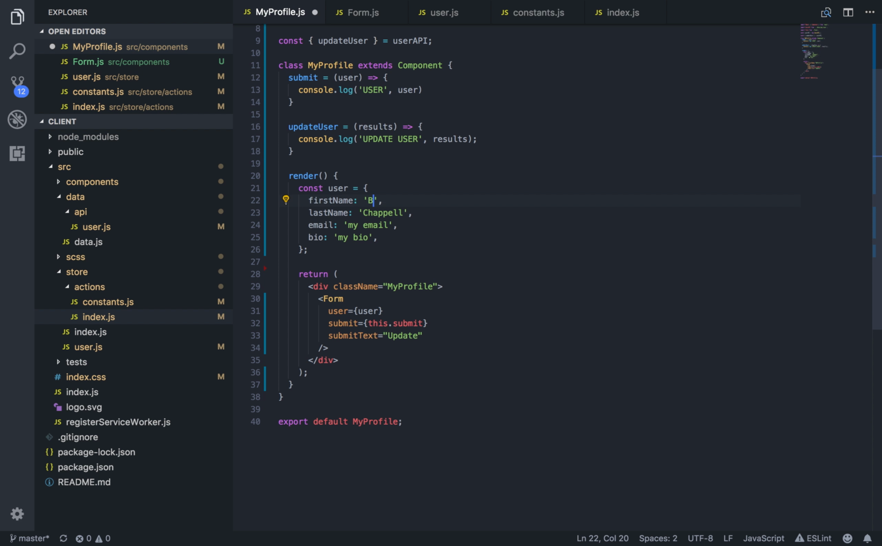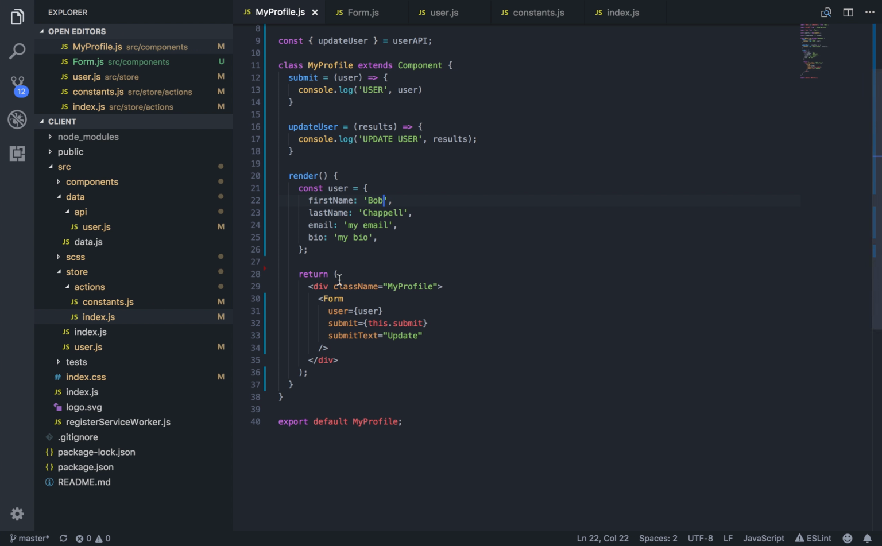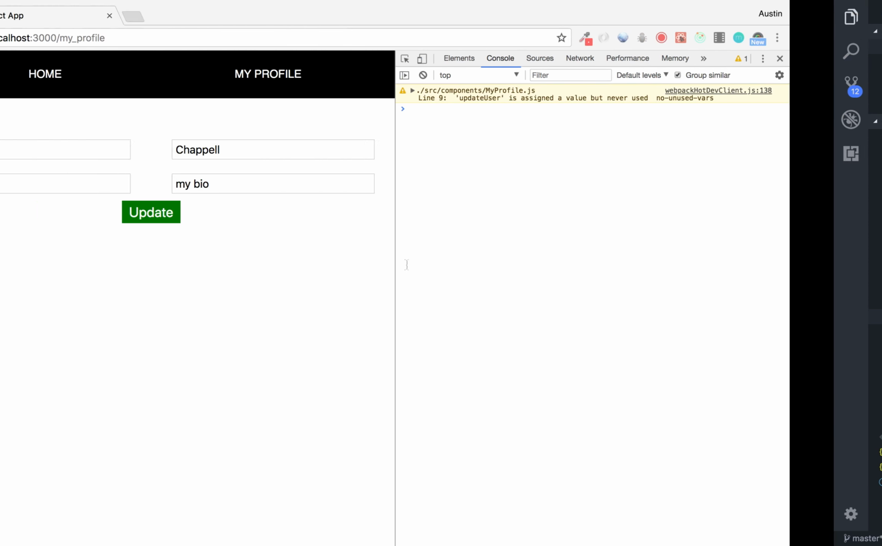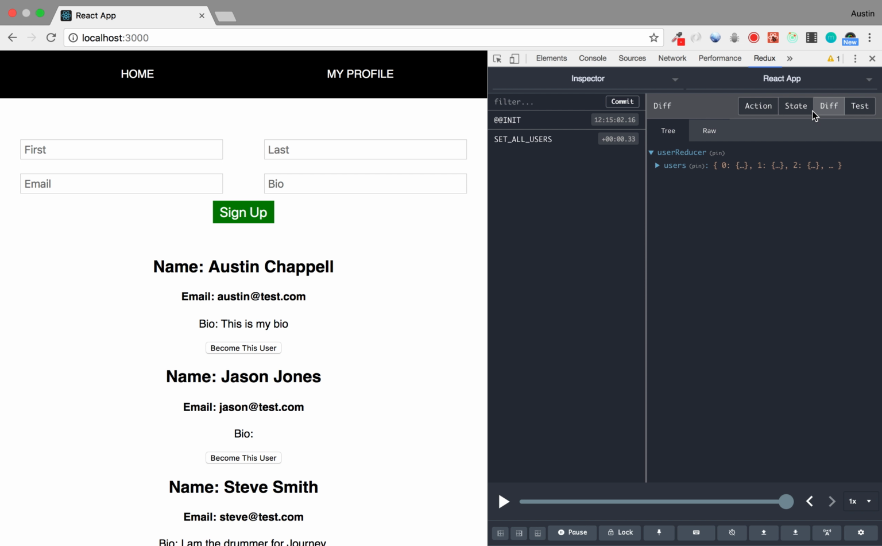If I change this to Bob, then that changes to Bob as well, right? So you can see that. And so what we want to do, of course, is take our current user that we now have available to us and set it that way. So now I have a current user. I want to take this data and pass it into My Profile.